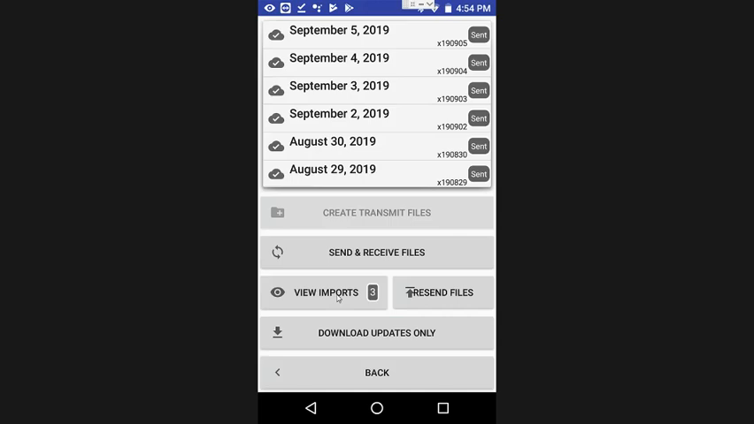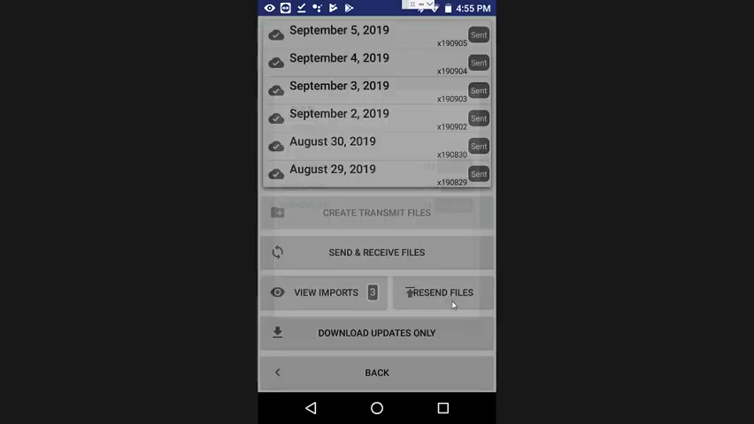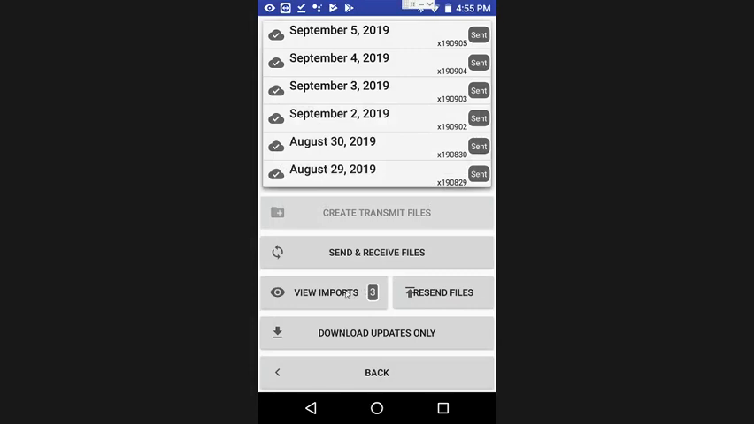The view imports button, you don't really need to open this up, but it's giving you some information to let you know that something's been picked up. If you hit that button, it will show you the files. So I picked up a new set of customers and products and the price schedules here. If you knew it's Friday afternoon and every Friday we send customers out, then that's a good indication you picked up the file like you expected. But again, really nothing you have to take action on. It's really just for information.